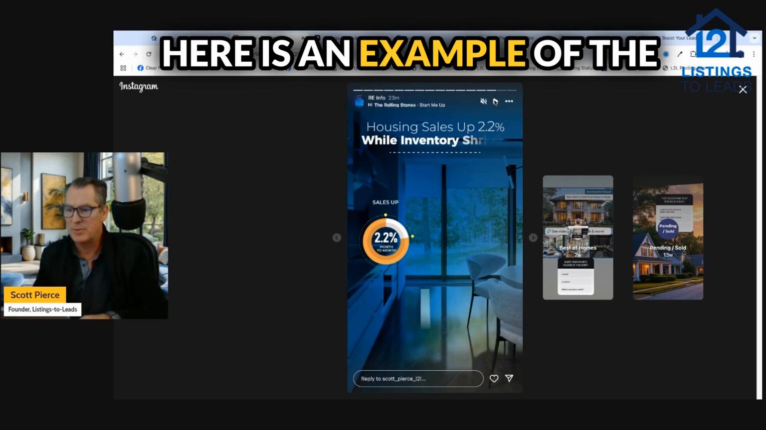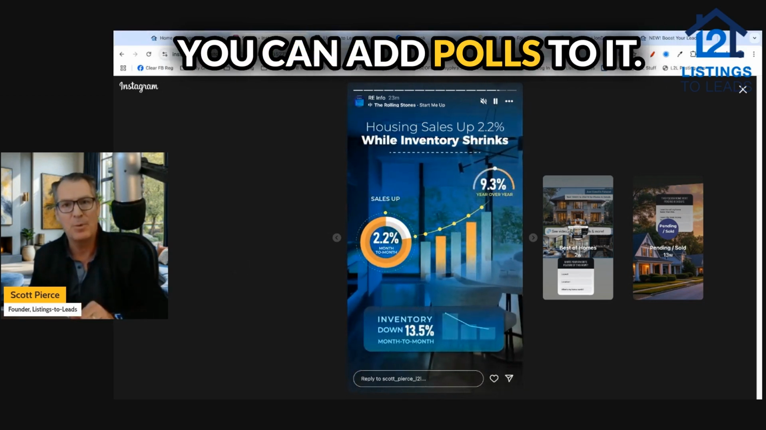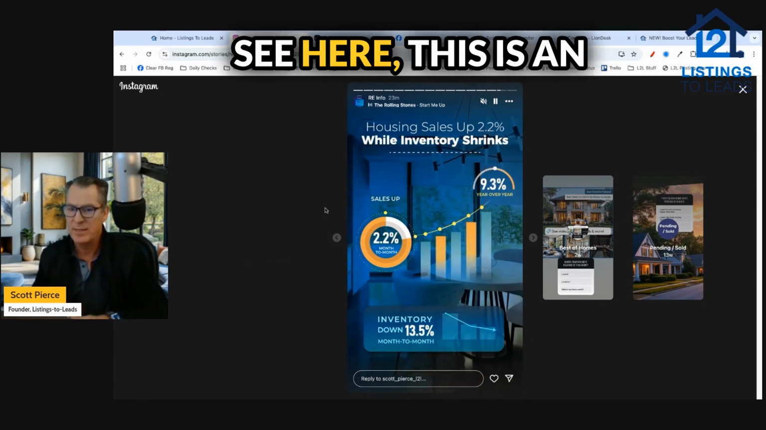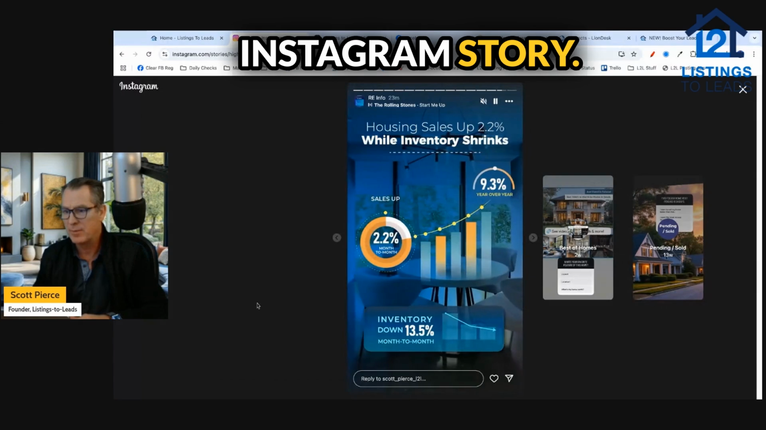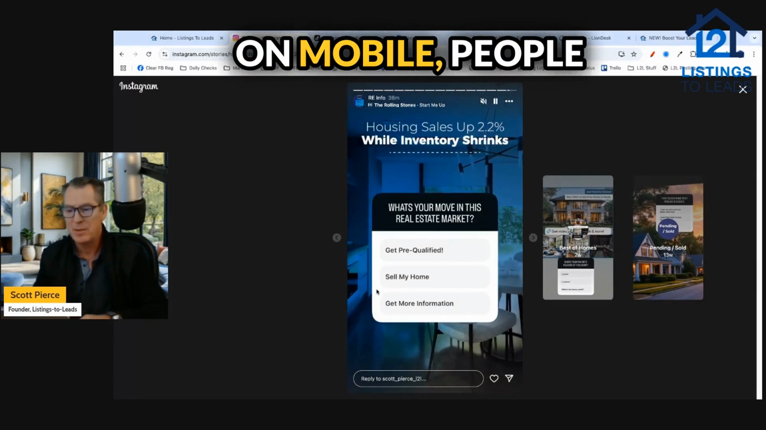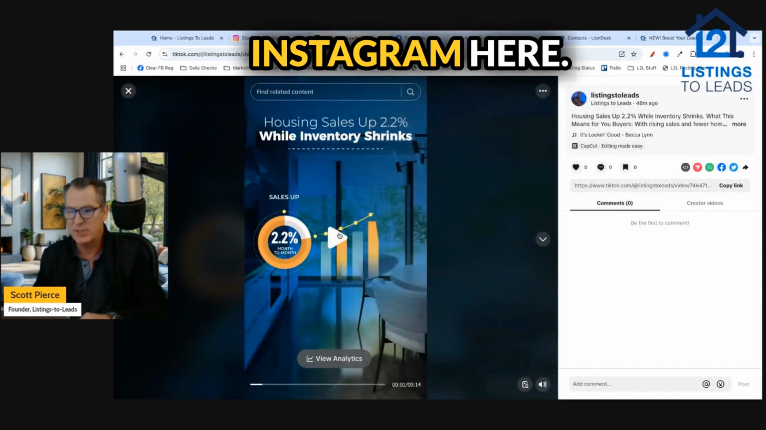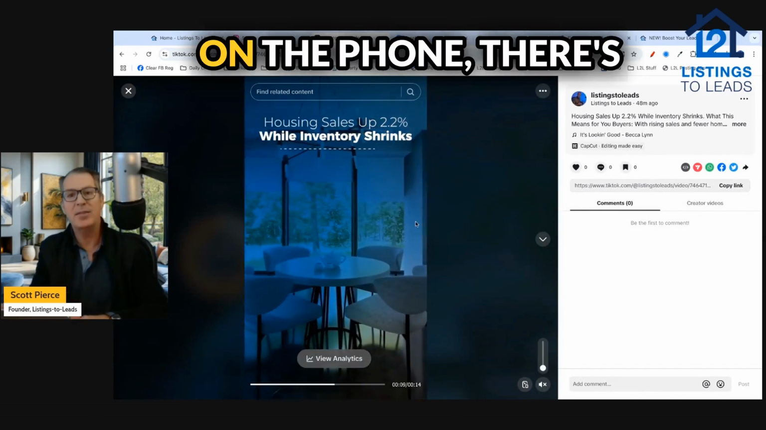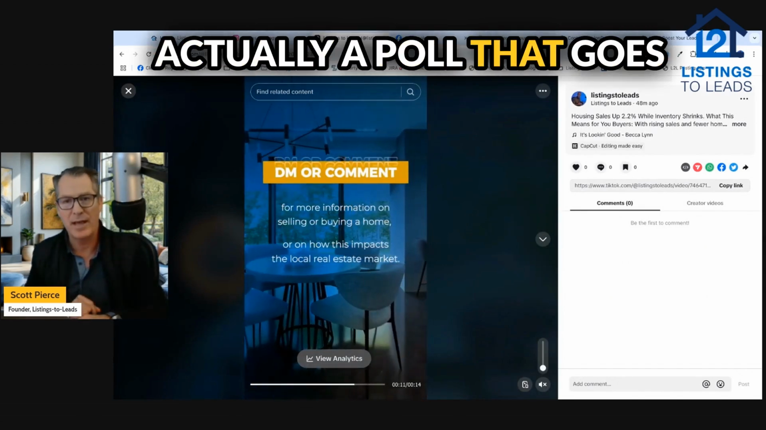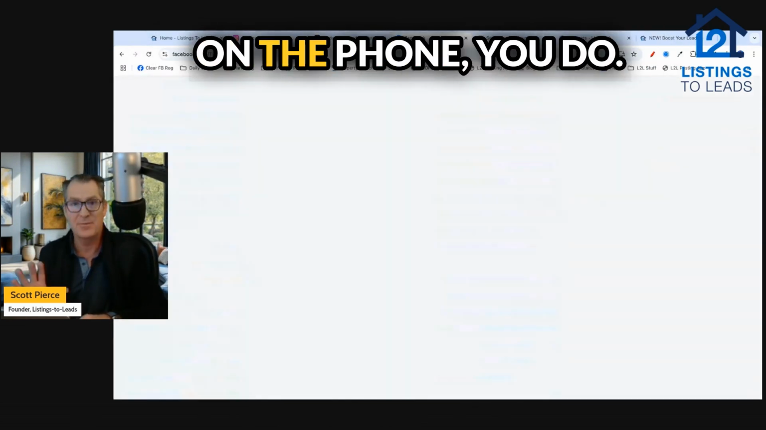Here is an example of the social media swipe file. And we even did it where you can add polls to it. So you're going to see here, this is an Instagram story. And then the next story there has a poll. So on mobile, people can actually vote on that poll. You'll see Instagram here. Now on the phone, there's actually a poll that goes right there where it was blank. On the laptop, you don't see it, but on the phone, you do.